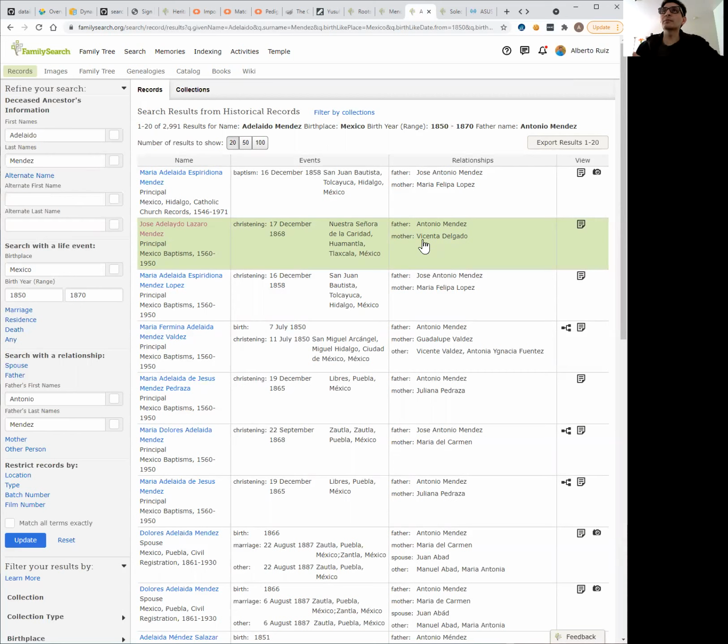The place is in the area. A lot of the ancestors were from Tlaxcala, Mexico. And if I had a date that says he was born around 1860, this is 1868, so it could very likely be a match. I'm going to make a note of that: Jose Adelaido Lázaro Mendez. Now, there could be other Adelaidos in the same area with the same father's name.